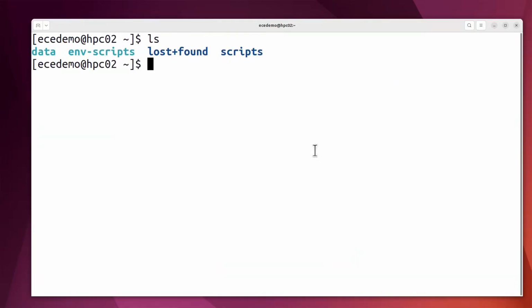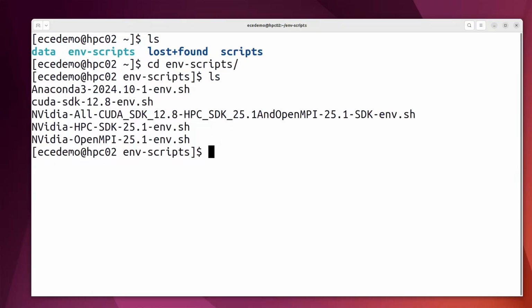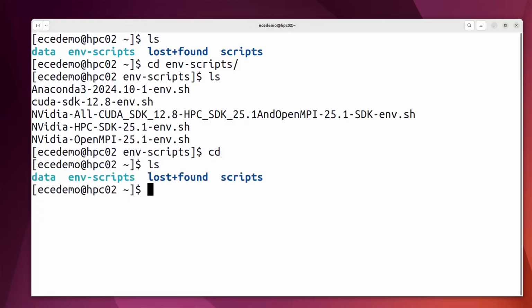I'll type ls here, and you're going to see two directories, and one's called environment scripts. This holds the latest, greatest environment scripts on the machine. I'm going to change directory into environment scripts, and there you can see the different environment scripts that can be used to set up and run various packages. You may not have that on your ID.